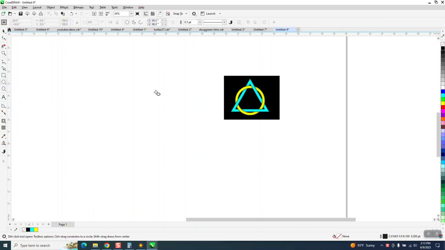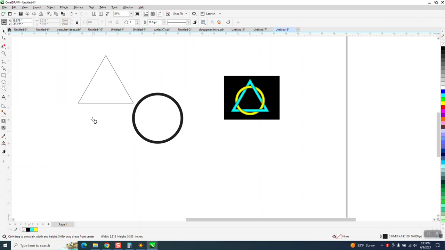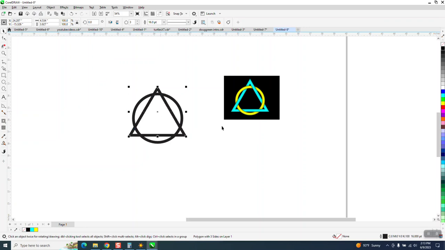I'm going to draw an ellipse, and I am going to make it 16 points wide. I am going to draw with the polygon tool a three-sided polygon, which is a triangle, and make it 16 points. By doing that, you've made a thicker line, and you want the circle to be inside just about like that. So that'll work.